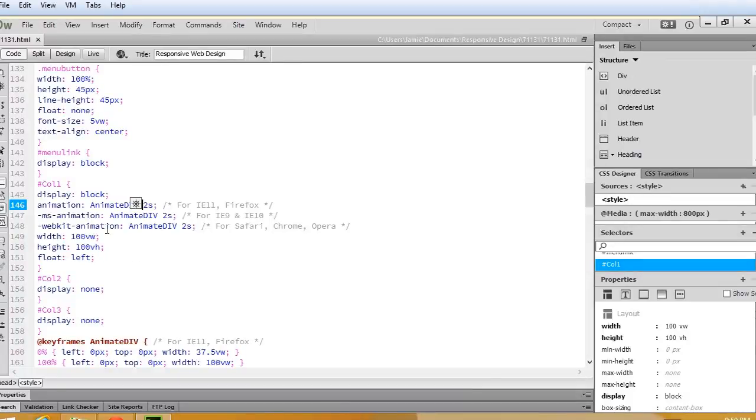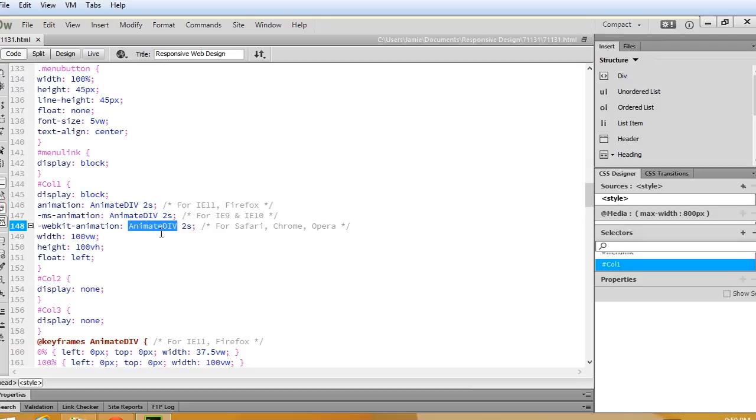Now notice that there are 3 animation settings. One's for IE11 and Firefox, that's just the basic animation, and then we have MS animation, that covers IE9 and 10, and then WebKit animation for Safari, Chrome, Opera, and other WebKit browsers. Now that's great, but that's not enough. We can do this, but remember, I've called it animate div.